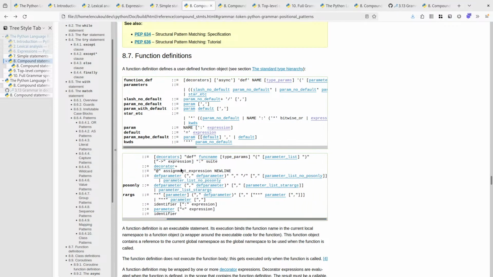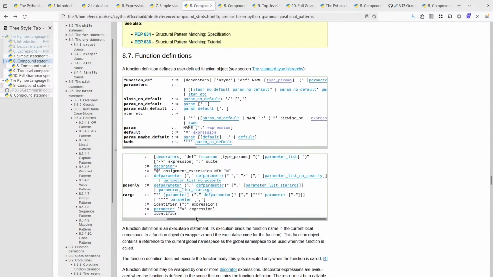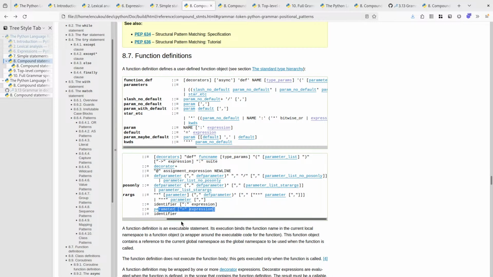And well, the current grammar is also quite complicated. Yeah. And I don't know if it's actually correct. Like, it doesn't specify that parameters with defaults need to come after the ones without defaults.